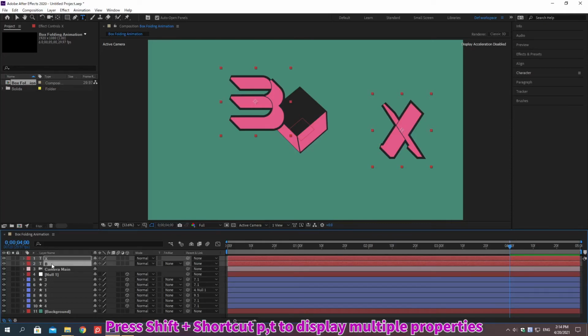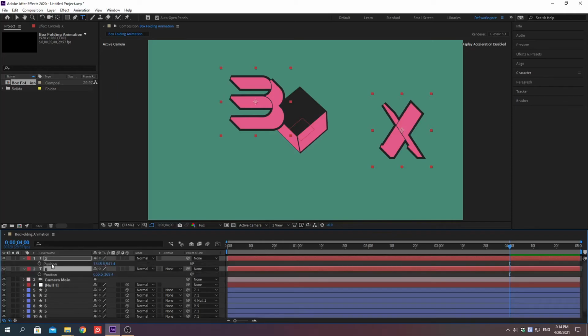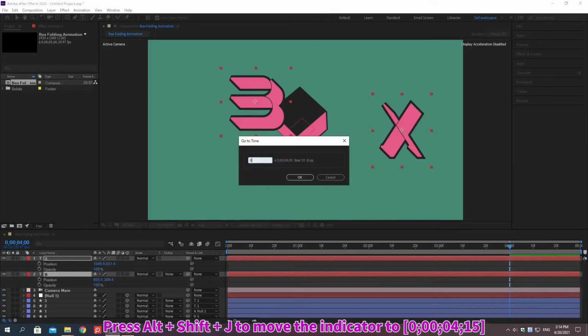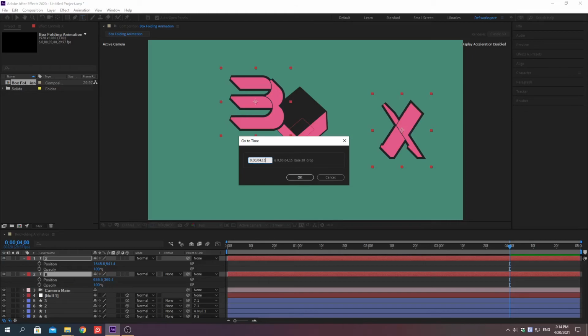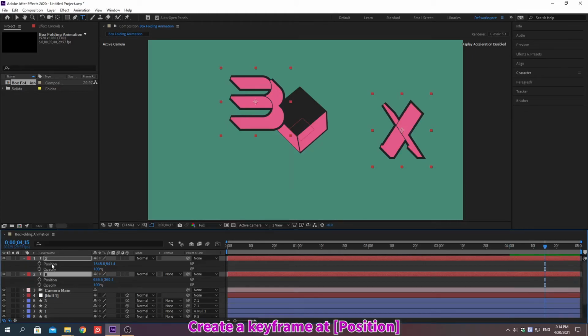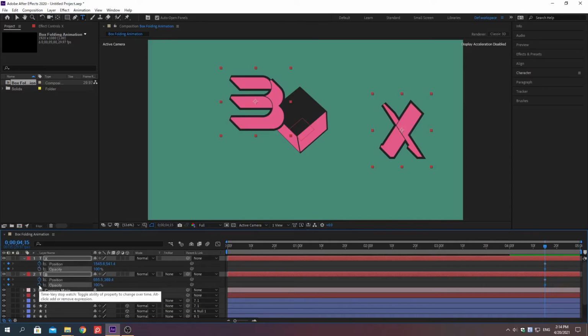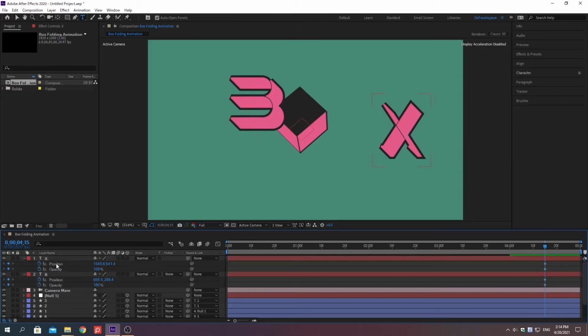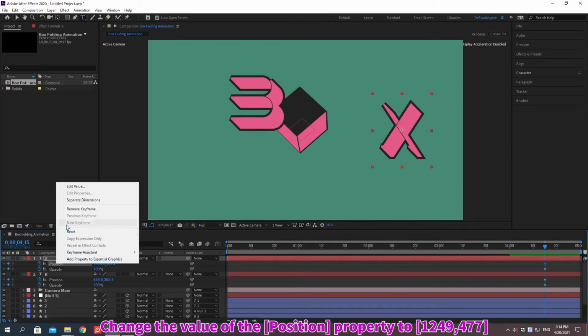Press Shift plus shortcut to display multiple properties. Move the indicator. Create a keyframe. Press F2 to deselect all. Change the value of the property.